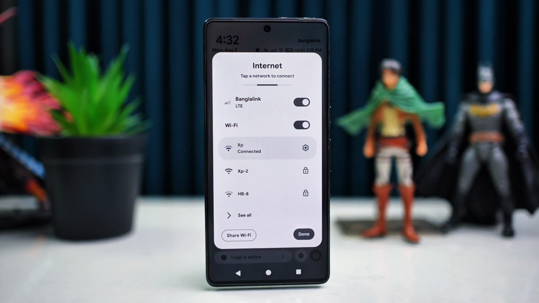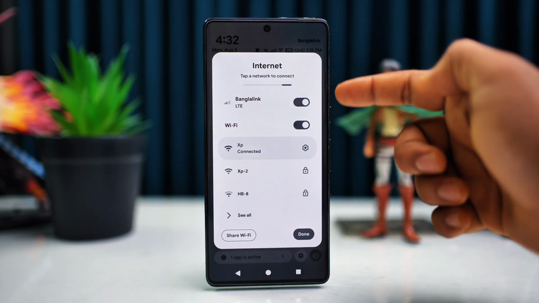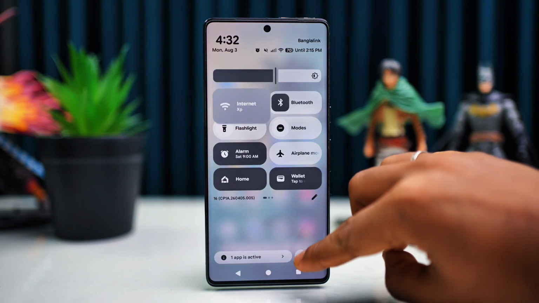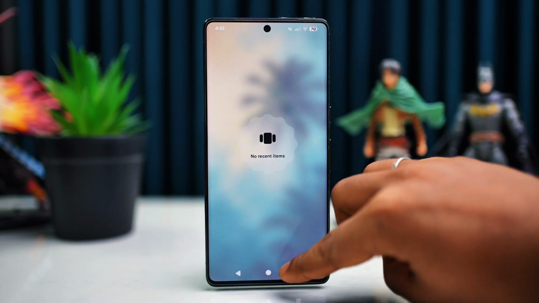Switch between Wi-Fi and mobile data. Slow internet is one of the main causes of lagging Reels.